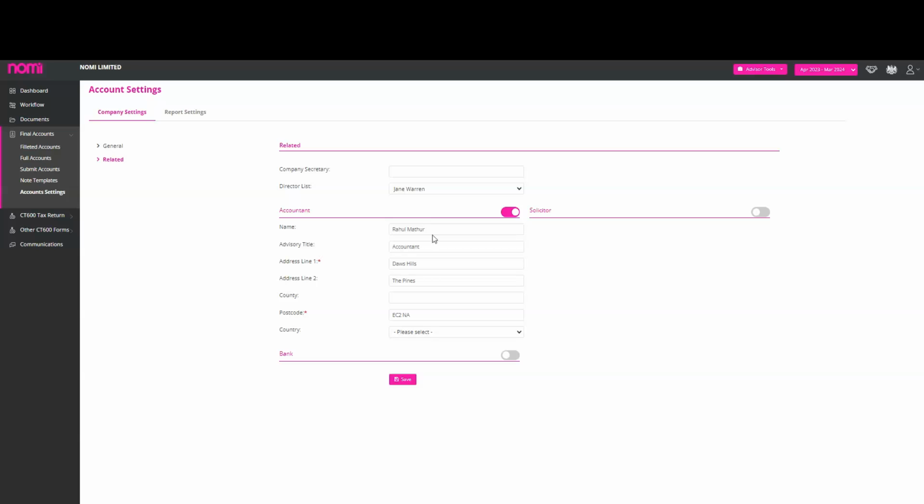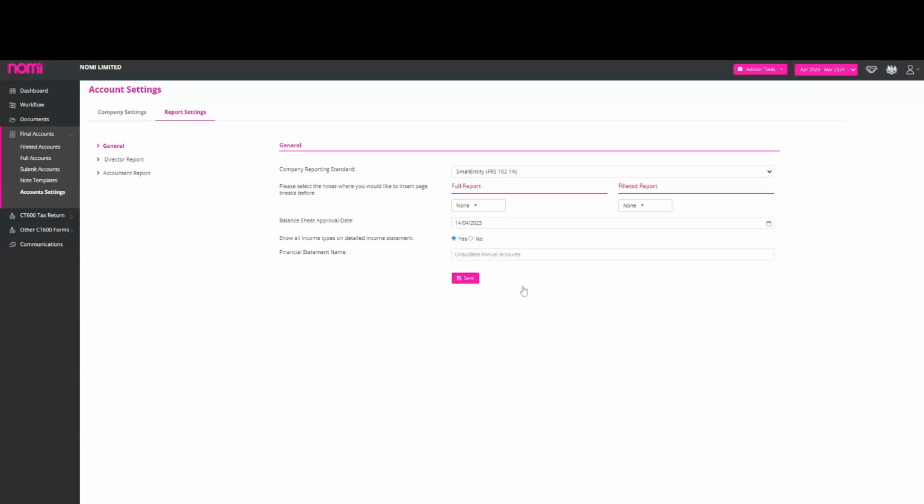So here also we can make the changes. We can include or exclude the accountant details and all. And then we have the report settings. So under the report settings, we can change the reporting standard, give page breaks as required in the full set of accounts reports. And we can also update the director's report and accountant's report as well. So that also we can do on this report settings, like principal activity and all that we can update here.